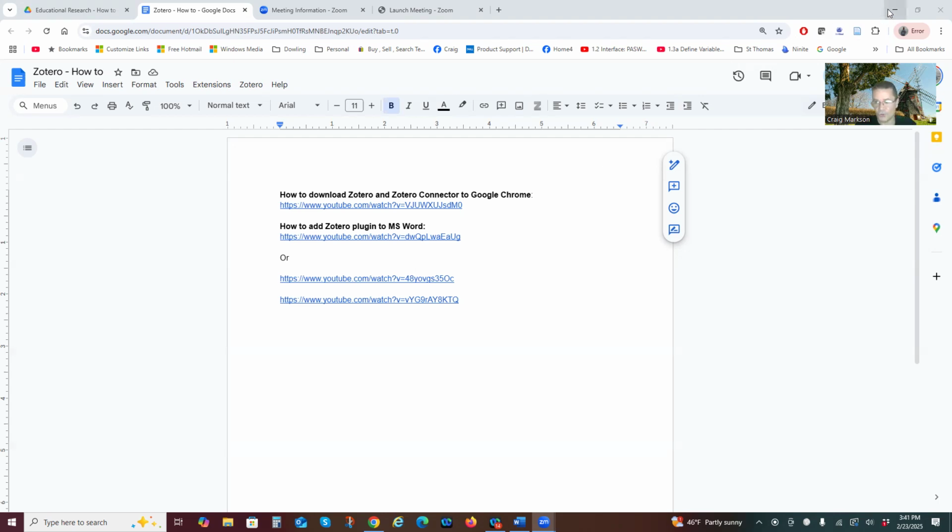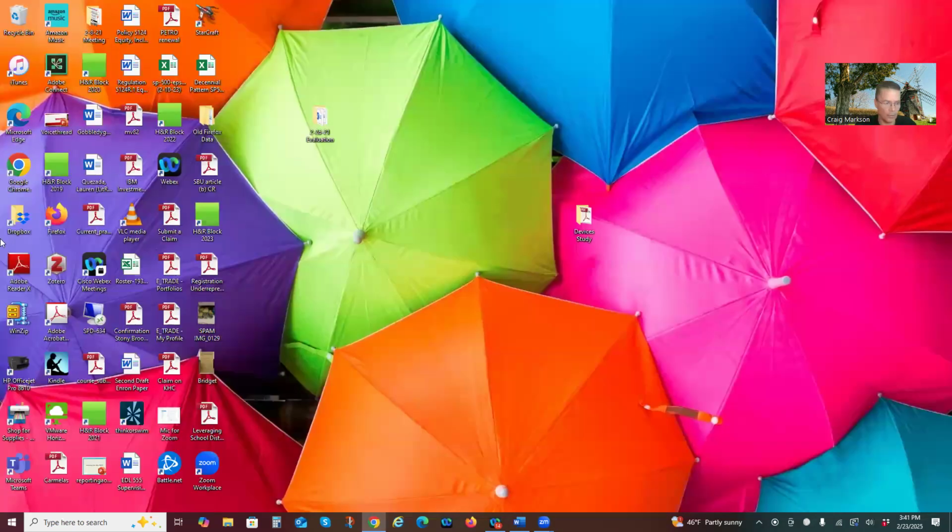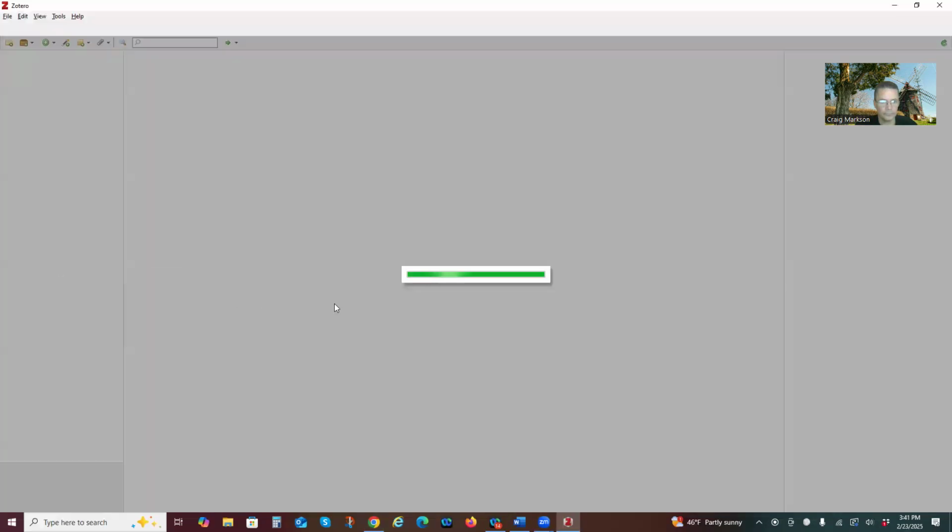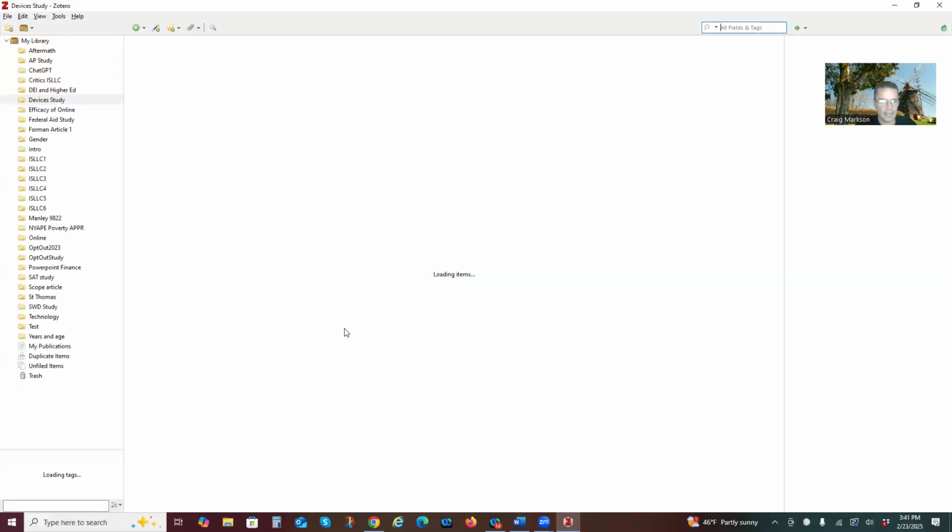Okay, so after you do all that, one of the things you're going to want to do is load Zotero before you go to the library. So I'm going to load it. I have it here on my desktop, Zotero. I am currently working on a study on digital devices and its impact on student achievement. You'll see on the left, I have a folder where I've already downloaded some articles or website citations for the study.